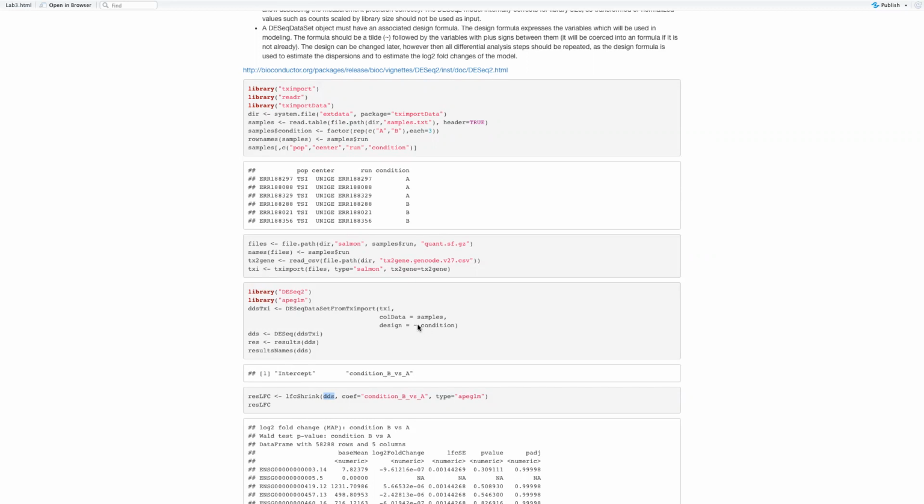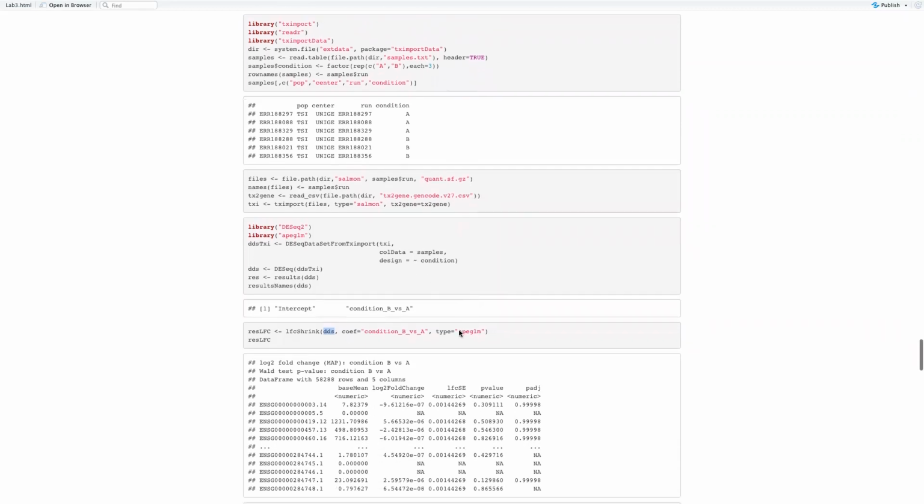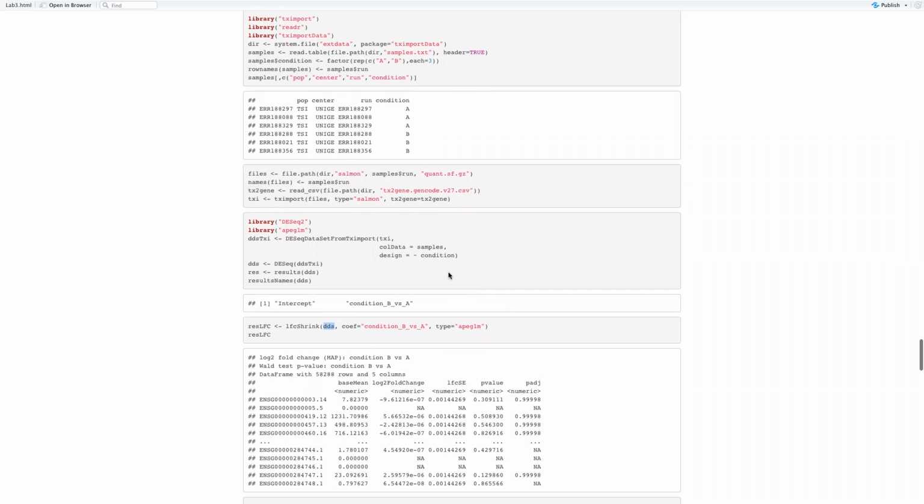Yeah, and if this is batch plus condition, that will be the condition effect with batch controlled. If that's condition plus batch, then it's the batch effect controlling for condition. So it's really important to figure out the order here, because the order matters.